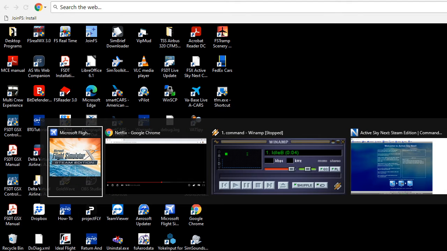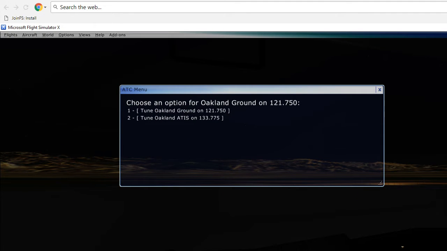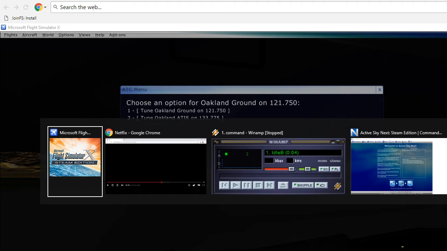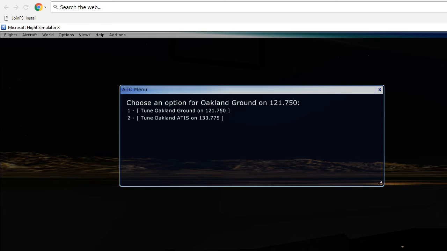Just start Microsoft Flight Simulator. Microsoft Flight Simulator X. Client not connected to the simulator again. No, it still said not connected.